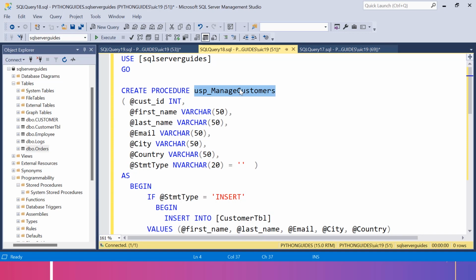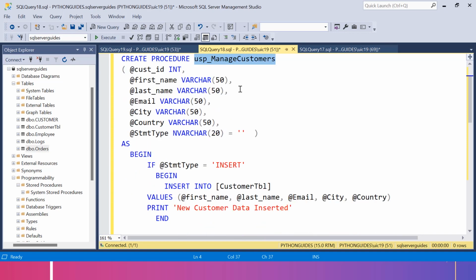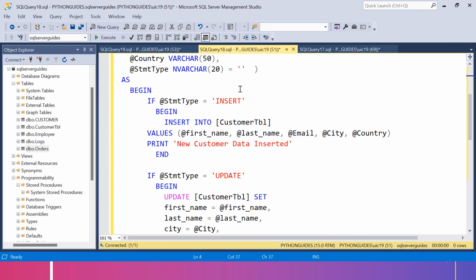Now this statement type input parameter will be used to recognize whether we want to implement the insert statement, update statement, or delete statement. Now after this we have specified the as keyword, and then we have specified the begin end block, and within the begin end block first we are checking if the statement type is insert. So here we are using the insert statement. So if the statement type is insert, then we are going to implement the insert into statement on the customer table, and then we will use all the input parameters to insert data into the table.